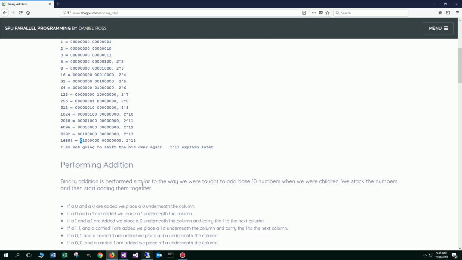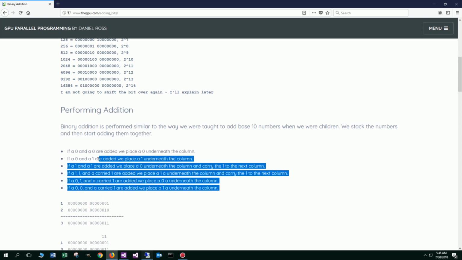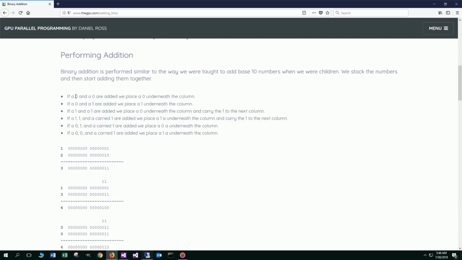Binary addition is performed similar to the way we were taught to add base 10 numbers when we were children. We stack the numbers and then start adding them together. These are some basic rules, and I'll go over them real quick and then give you some examples so they make sense. If a 0 and a 0 are added, we place a 0 underneath the column. So as you can see, this 0 and this 0, we bring down a 0. If a 0 and a 1 are added, we place a 1 underneath the column. You see we've got a 1 here and a 0, and we place a 1 right there.